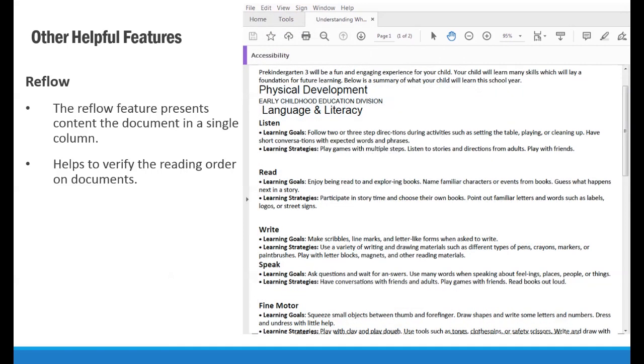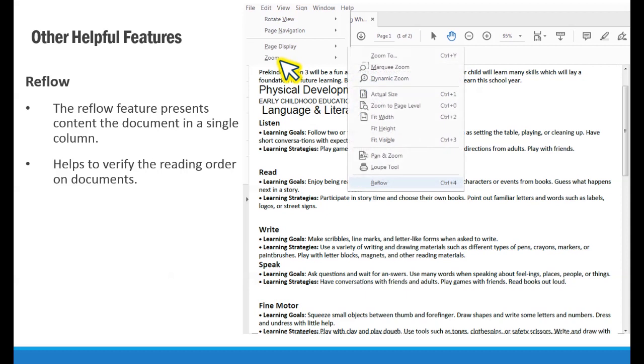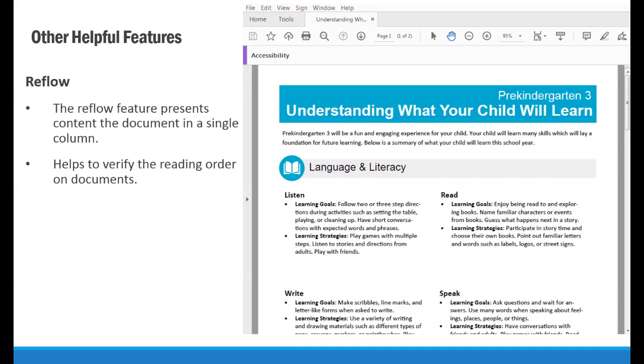This will change the view of the document to show the order of the content screen readers will use. This does not make any actual changes to the document. It's just a different way to view it. To go back to the original view, repeat the steps. Go back to View on the menu bar. Select Zoom and click on Reflow again. Also, if you close the PDF in this view, it will open in the original view next time.